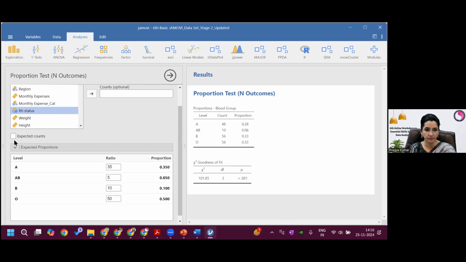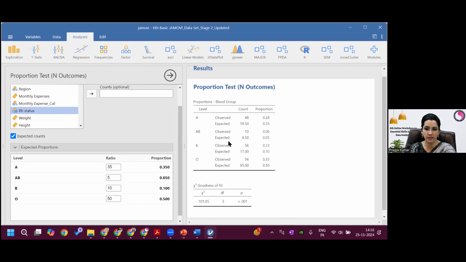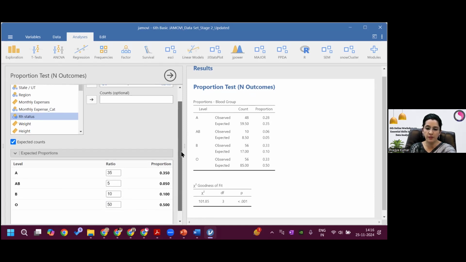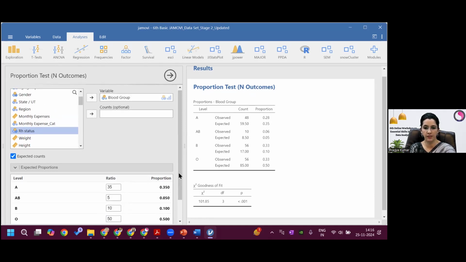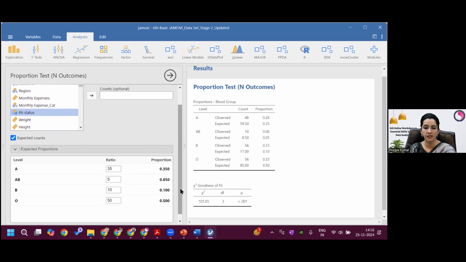And you can check the expected cell count. If you click that, you can see 59 is the expected, 8.5, 17, and 85. So in each cell the expected count is more than 5. That assumption I have checked, and then I can see that yes, it is significant. The proportion of individuals in my group, observed, is significantly different from the expected.